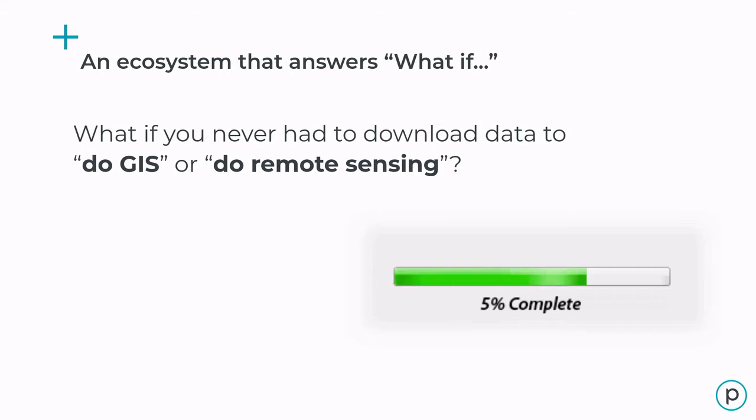This whole ecosystem starts with a question. What if geospatial tools and software were built from the ground up for the cloud? What if you never had to download data to do GIS or to do remote sensing? If any of you are like me and you have a background working in GIS more than a decade ago, you'll remember when downloading data was the brave new world. Downloading was the new shiny that not everybody was doing. For a lot of us, we were still stuck ordering our data by mail. I remember physical disks that were shipped to you. It took days at best. Downloading was fast compared to that. Now, we're asking the question, what if you never had to download data? What if it was just immediately available?